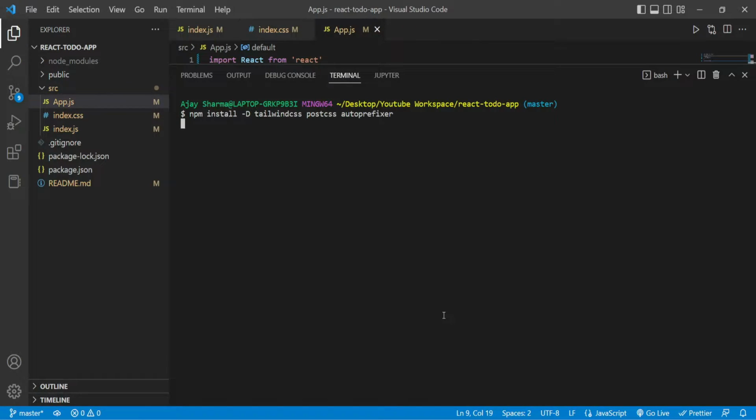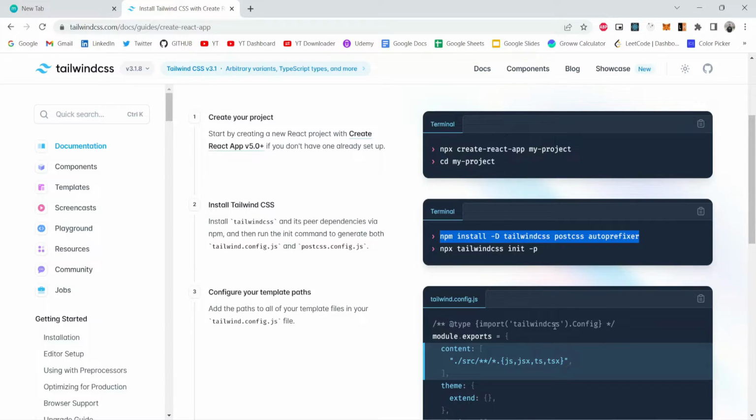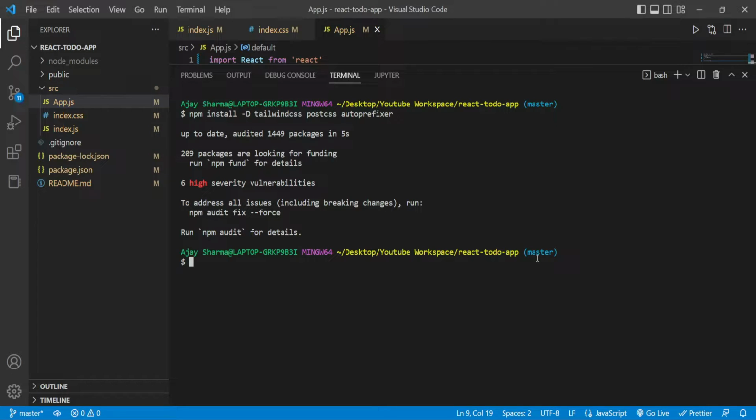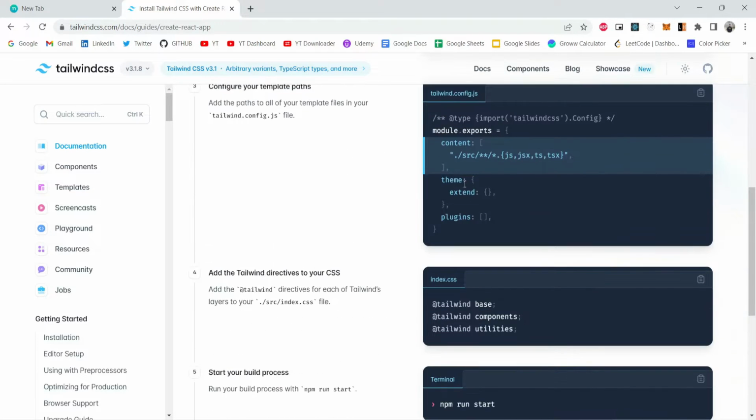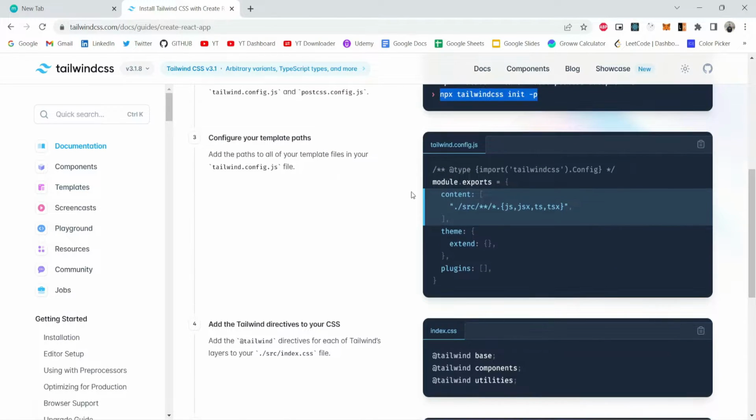and go to my VS Code, open a new terminal, paste there and press enter. So within a couple of seconds it will download all the dependencies. Now then copy this command. Now paste this, press enter. It will create a Tailwind CSS config file in this.